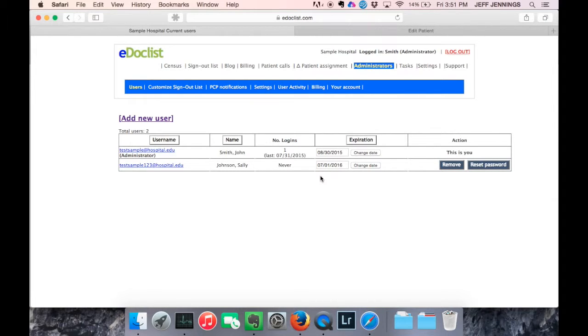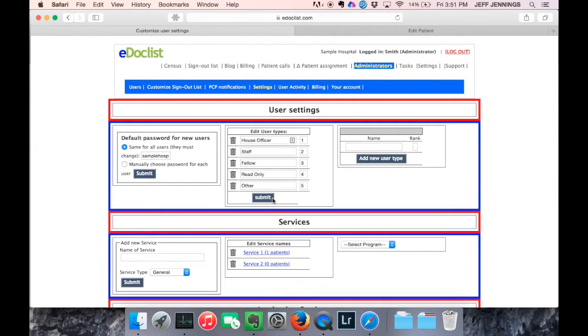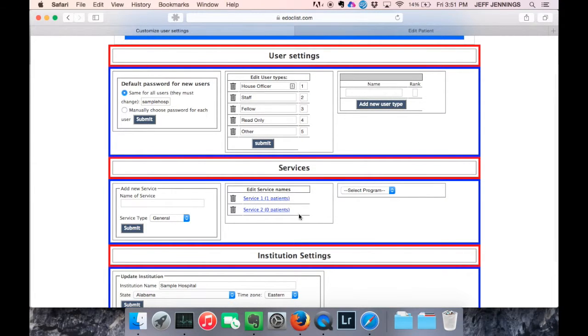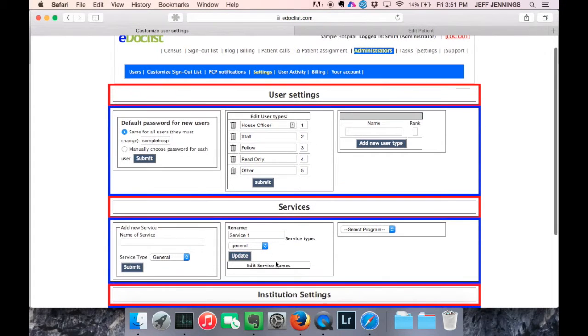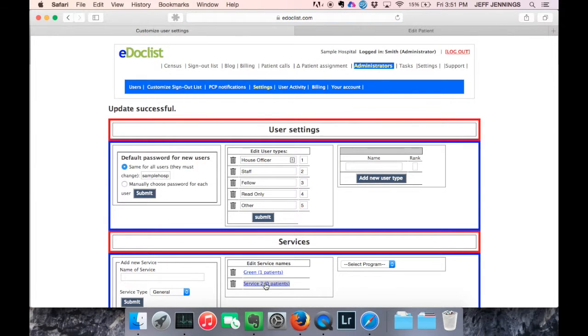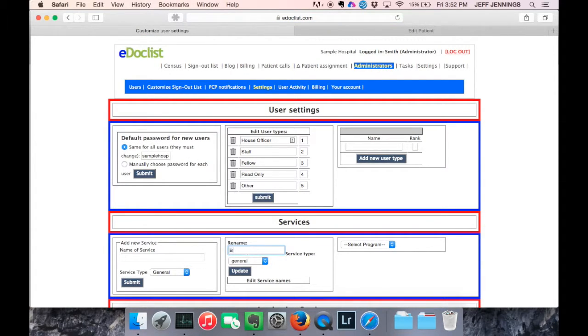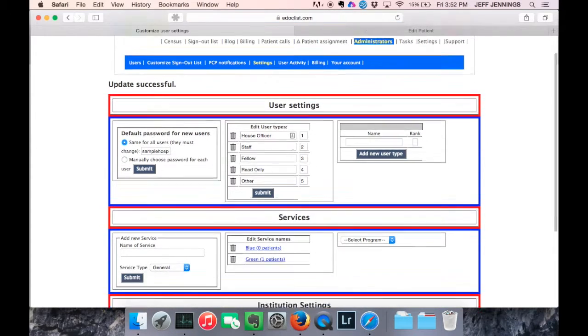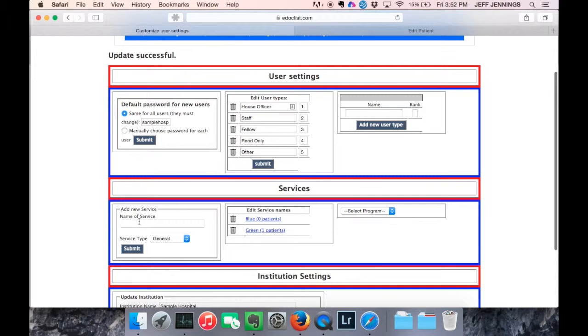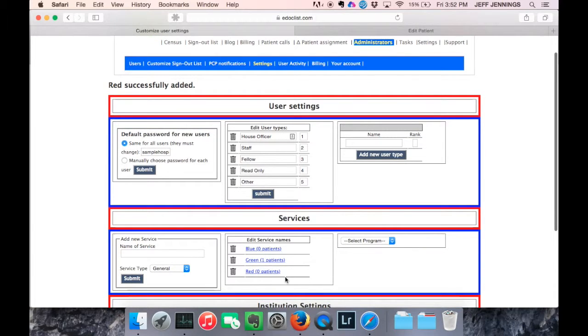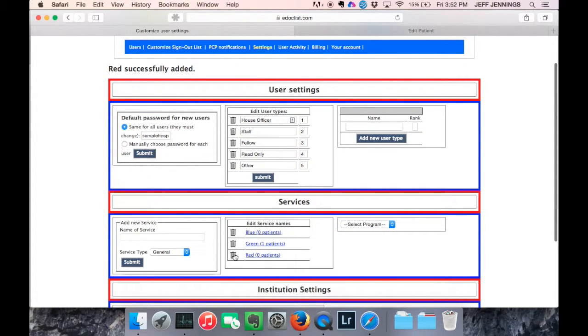The other function I wanted to point out was under settings, which is the ability to add new services. Before we do that, let's rename this service. So you click the service name and then you can choose anything you want. Green service, let's call it. And maybe this one you have one called blue. And you want to add a new one that's over here, red. So now we have 3 services. If you want to delete the service, you click the trash can here. You can't delete a service if there's patients on here.